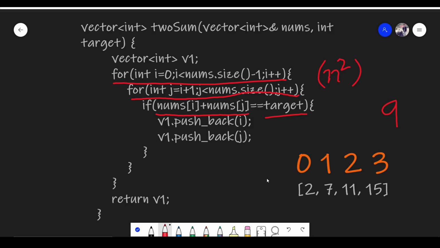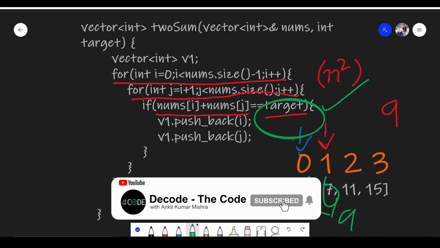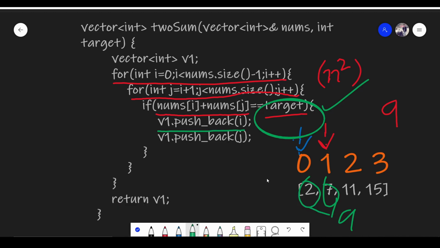As you must have figured out, our i would be pointing at index 0 as it's starting from there, and our j will be pointing at index 1. In this case, it's pretty clear that the answer would result just by adding the first two elements, that is 2 plus 7, which would result in 9, and which would be equated to the target variable, that is 9, and we would get a true value, because of which we would do v1 dot pushback i, which in this case is 0, and v1 dot pushback j, which in this case is 1. As simple as it is.